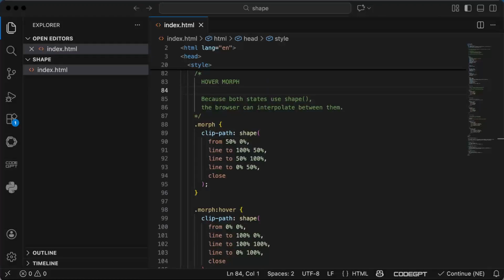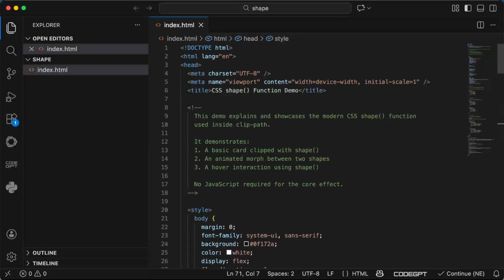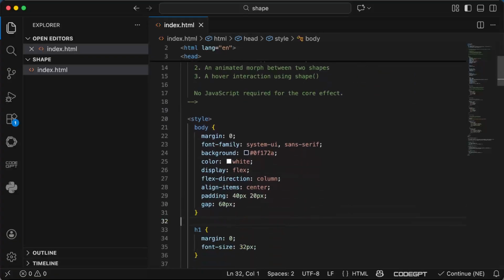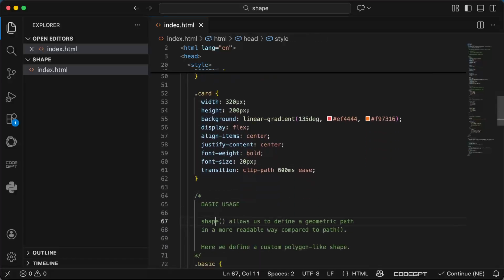So first of all, I want you to look at this code here, and we're gonna start at the top. This demo explains and showcases the modern CSS shape function used inside clip-path. It demonstrates a basic card clipped to a shape, an animated morph between two shapes, a hover interaction using shape, and there is no JavaScript required for this. So that's actually one of the things that I think is really great.